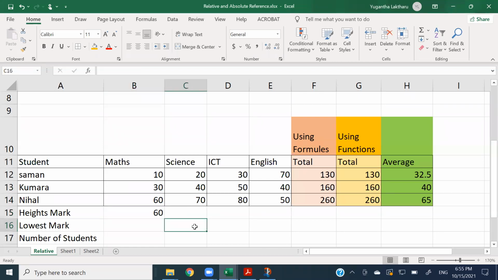Find me the lowest mark of the science. What should be the formula? Lowest mark of the science. Yes, lowest mark for the science. Yes, Tadara. Very good. That's the answer. Rusira, that's the answer. Very good. Ranima, very good. That's the answer.